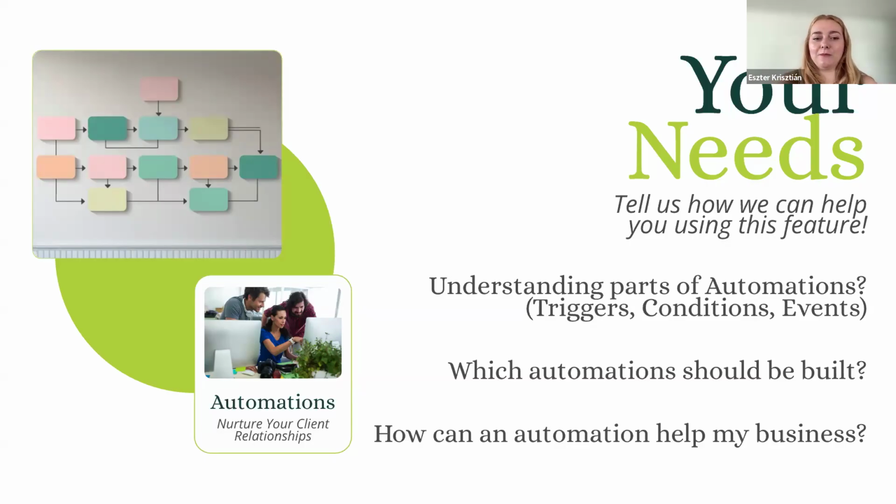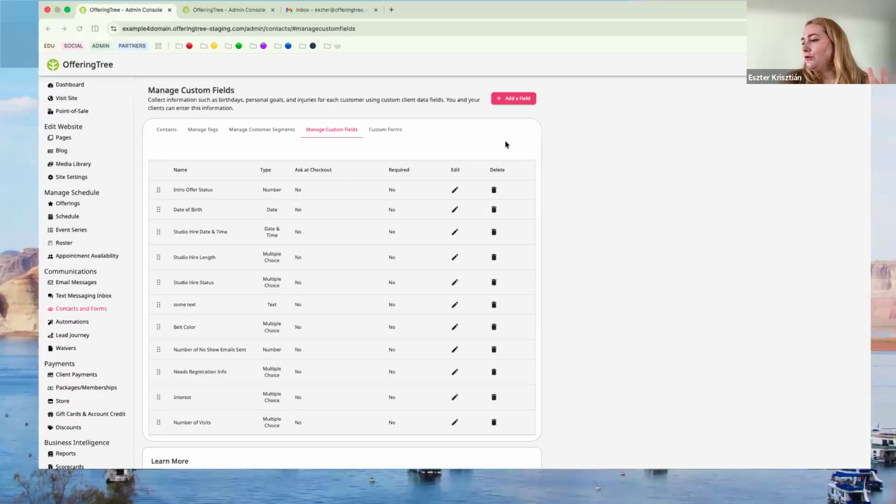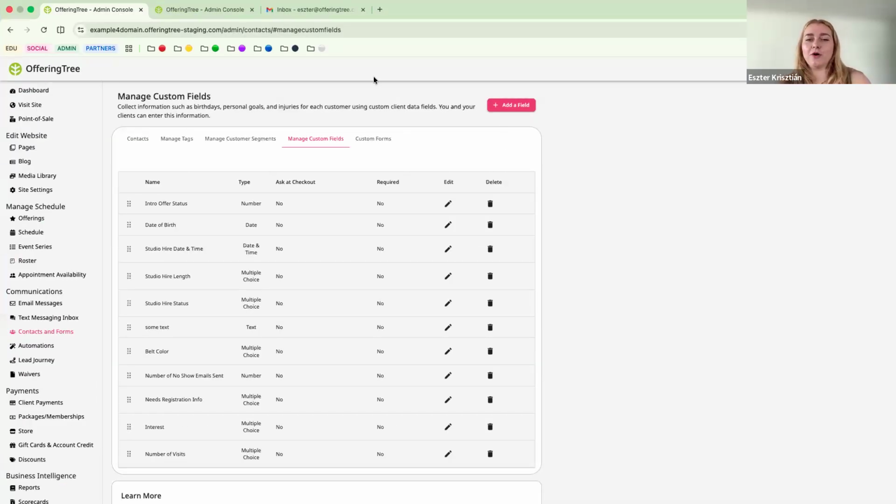And then now I'm going to jump into the actual automation and how to set it up. So today we are actually going to use another part of the software, which is your custom fields. You might use this for different things. In this example, we're going to build an automation connected to an intro offer where you want to showcase the badge of where they are within that intro offer.